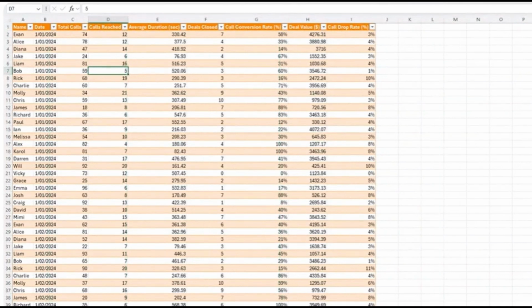Imagine each cell as a box that holds information. Cells are identified by their unique address, a combination of their column letter and row number. For example, the cell located in row 7 of column D is referred to as D7. Now this simple yet powerful system allows you to organize, locate, and manipulate data efficiently.